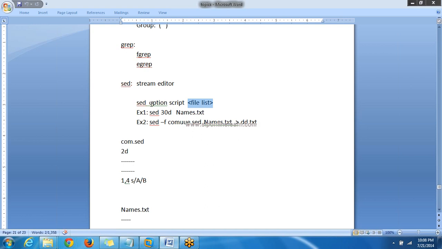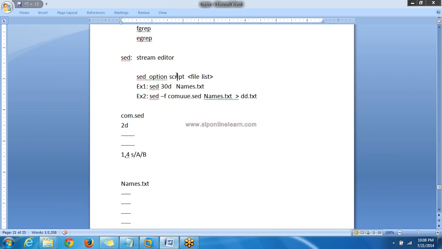Okay, so here we specify different options. We have different options next to sed, then the script. This script can be an inline script or an in-file script, and next your input, some file name or set of files. Okay, this is the command sed needs to execute. So this is an example for inline script and this is an example for in-file. So the options are -e and -f.